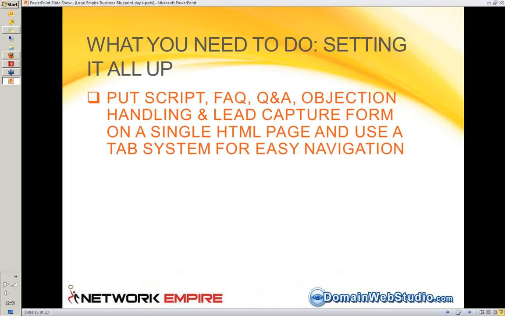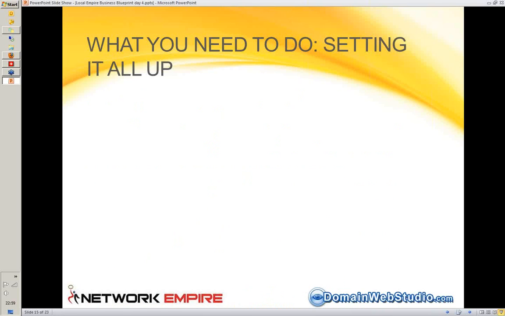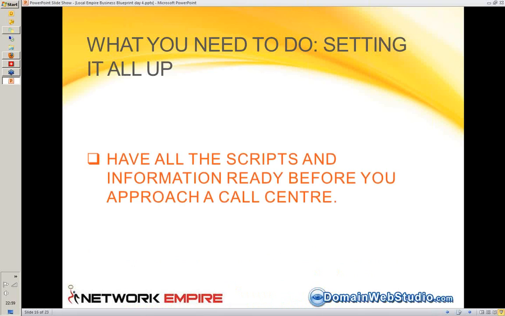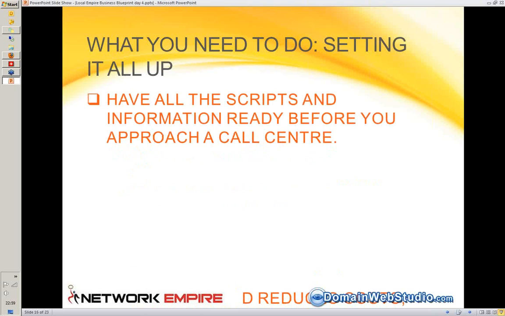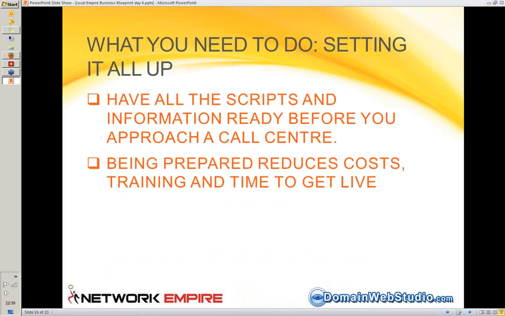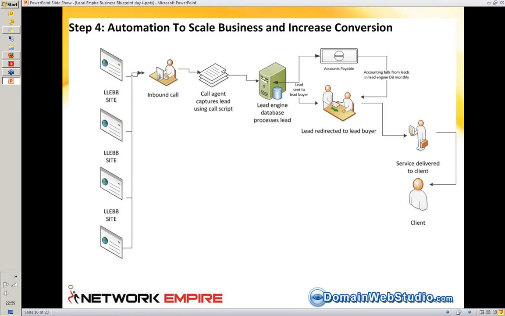So what you're going to do is put the script, the FAQ, the Q&A, the objection handling, and the lead capture form into a single HTML page. And you can basically use the tab system like Ajax. I'm going to make a sample for you guys. It'll be in the members area. Make sure you own your purchased phone number. So if you move provider, you simply have them plug into your number, and there's no change to the whole network that you built up. Have all the script information ready before you approach a call center. Be prepared. Being prepared reduces your cost, training, and time to go live.